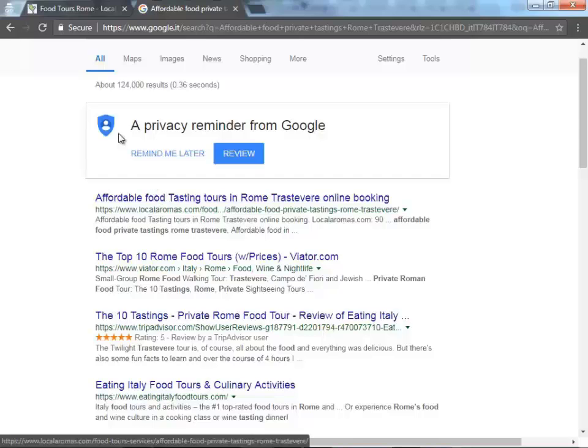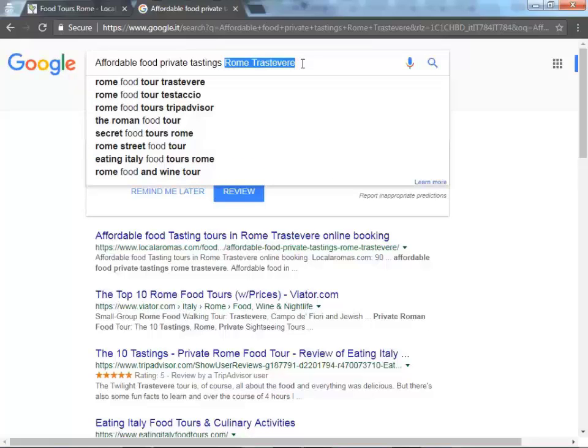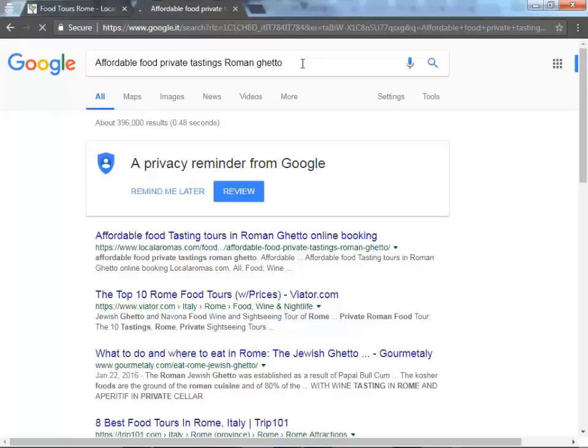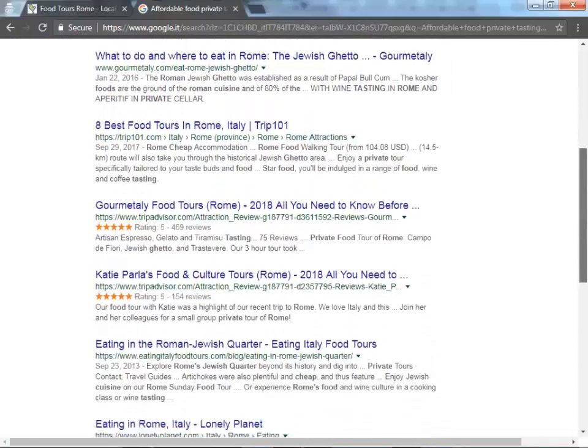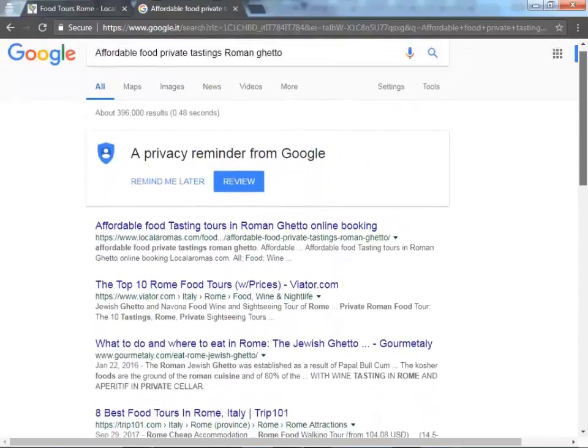Now let's try to change the keyword according to the mathematical logic that we have learned and change the location in field C. We change Rome Trastevere but move to another area that is popular in Rome known as the Roman Ghetto. So type in Roman Ghetto. As you see here, we always have known competitors but always behind our WordPress, and I talk about Viator, TripAdvisor, Eating Italy, and the results go on and on. However, as you can see, in front of them continues to resist localaromas.com.